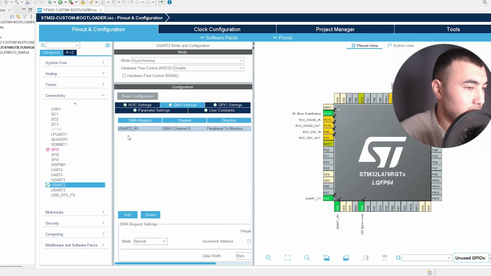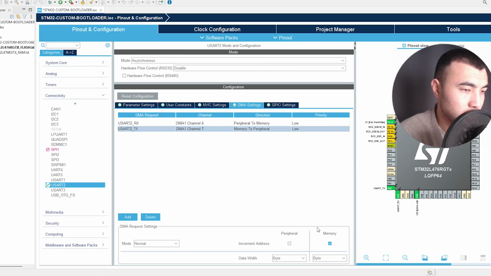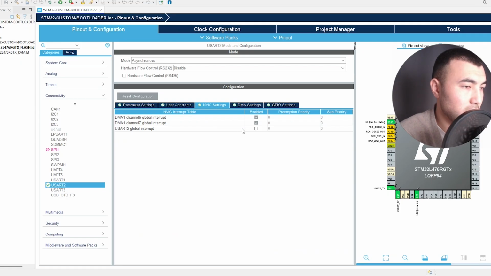So here I have RX. I will also add a TX mode. The rest I will keep as it is, and also I will enable the interrupts. Again, this is just to use the CPU time efficiently. So this is all the configuration of the UART. I can save the file to generate the code. We can press Ctrl S, or you can press the code generation button.